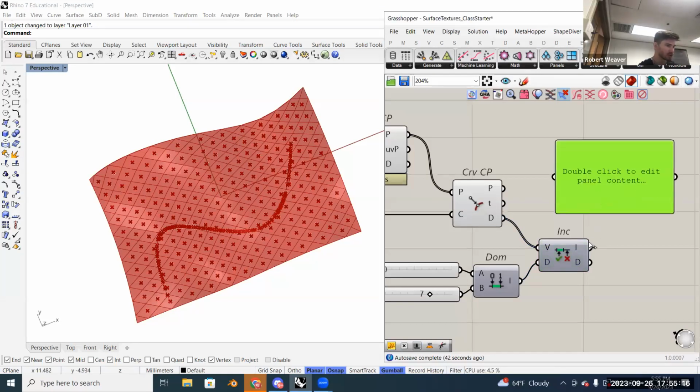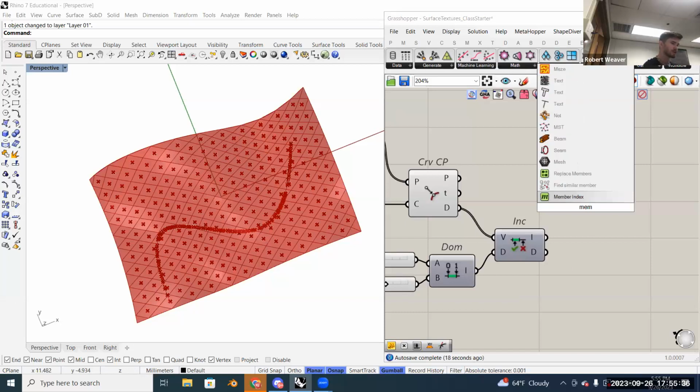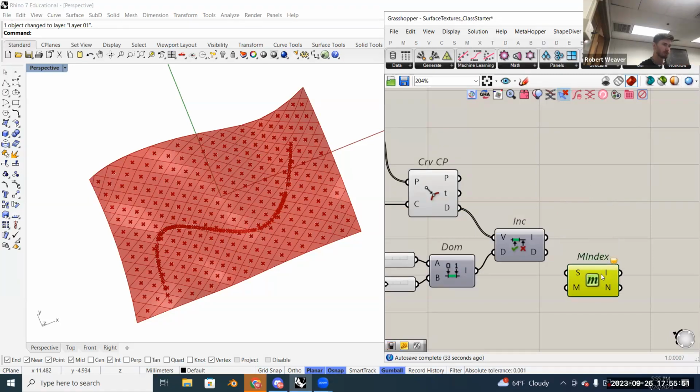So if we had a panel, which you don't need a panel, but we need to find where all the true values are, and then we can say, we know the points are in the same order as this true false list. So any true point, any true list, we know we want that point. So we'll just need to find those index values of true. One way we can do that is with this component called member index. So member index is going to give us the index of some input. In this case, we'll be grabbing all the false values to throw them away. So I'll use this component, member index.